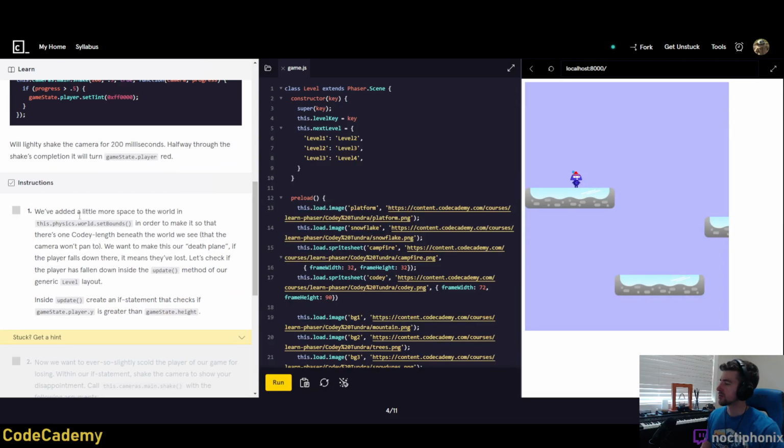So let's jump in here. We've added a little more space to the world in the set bounds in order to make it so that there is one Cody length beneath the world we see that the camera won't pan to. We want to make this our death plane. If the player falls down there, it means they've lost.